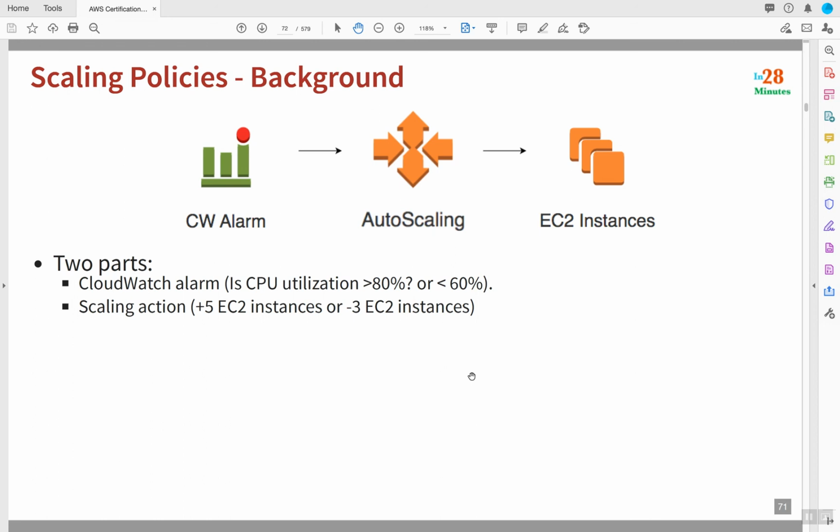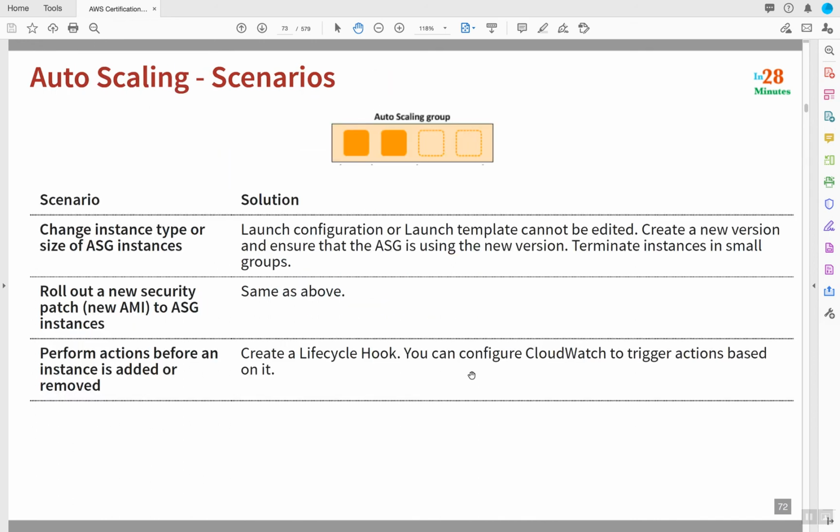Background: CloudWatch alarm, auto scaling, EC2 scaling. EC2 instances, two parts. CloudWatch alarm: CPU utilization greater than 80% or less than 60%. Scaling action: plus 5 EC2 instances or minus 3 EC2 instances. Auto scaling scenario: change instance type or size of ASG instances. A launch configuration or launch template cannot be edited. Create a new version and ensure that ASG is using the new version.